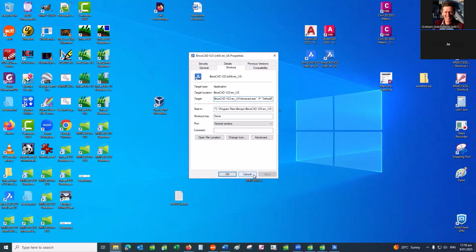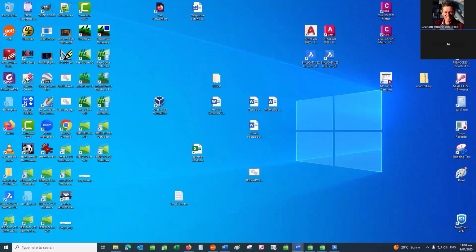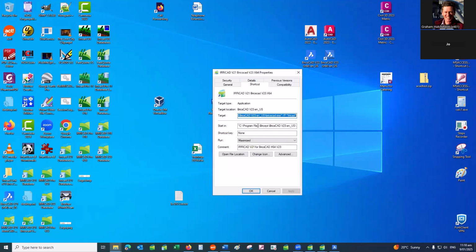You won't be able to see it because it's on my other screen, but here's the properties of the IRRICAD icon. Here you can see our profile switch, which says to load IRRICAD profile, and everything to do with the IRRICAD menus and commands and workspaces and things like that.